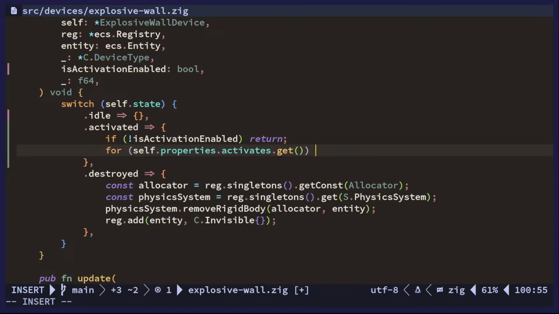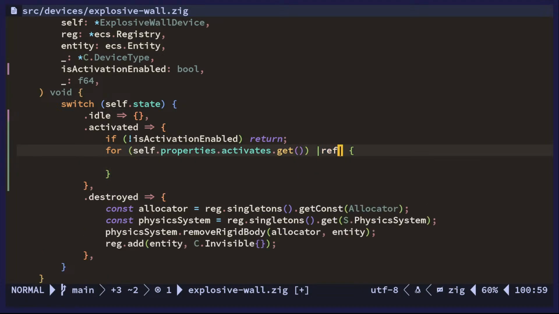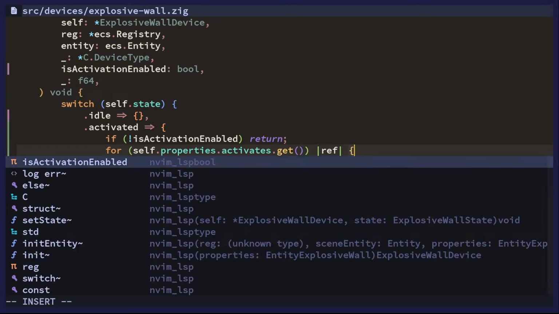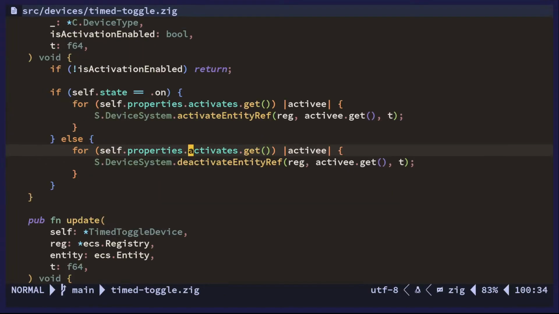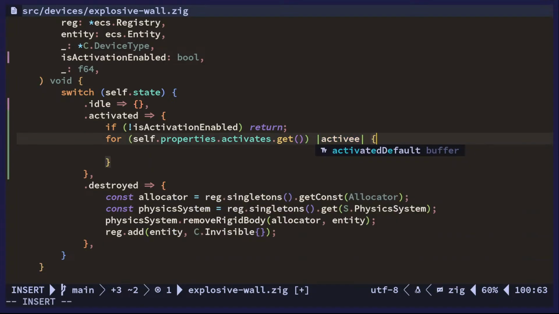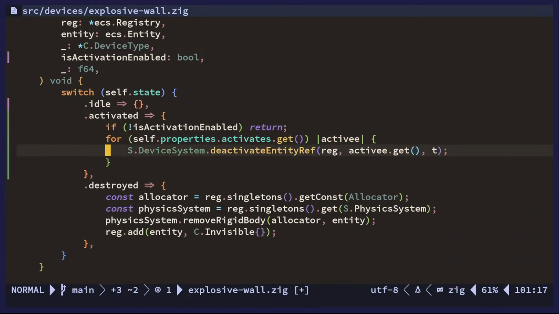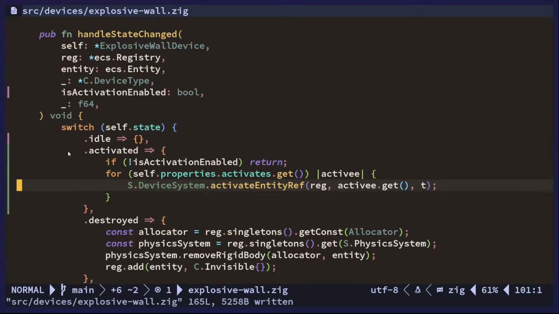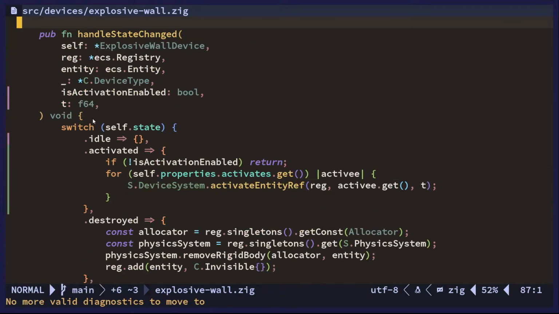So we will look through that, and now this is an entity reference, active. Deactivate. No, it's gonna be activate. Yeah. So we'll just activate the activities, and there we go. I think that should be everything that we need to do there. Okay.